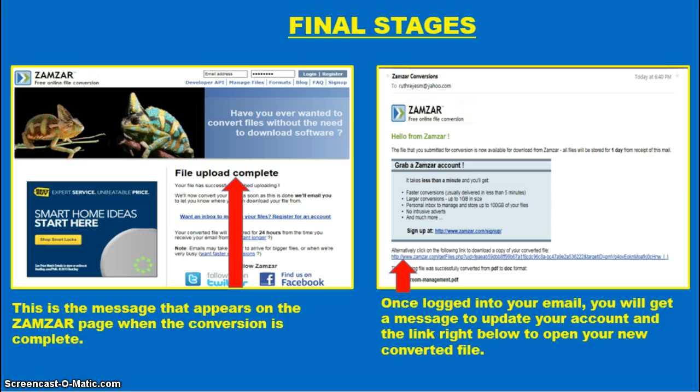Also, once you log into your email, you will get a message to update your account, which you see on this page, and the link right below to open your new converted file. Once you press on that link, then you're going to have your final copy of your converted file.